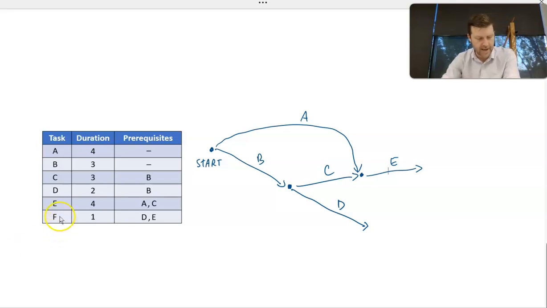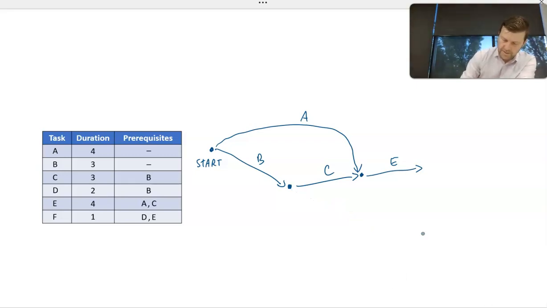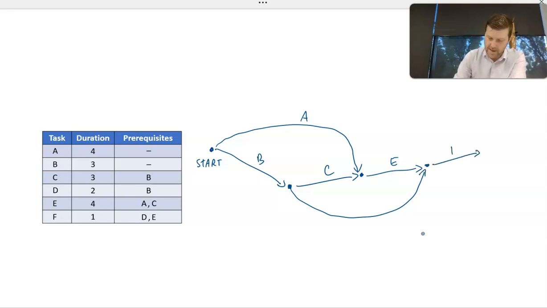And task F has prerequisites D and E. So these 2 arcs, D and E, also need to be at the same point. So let's rub out arc for task D and redraw that in so it finishes at the same point task E does, so that we can start task F. So that's task F, and that's the end or the finish of our project.